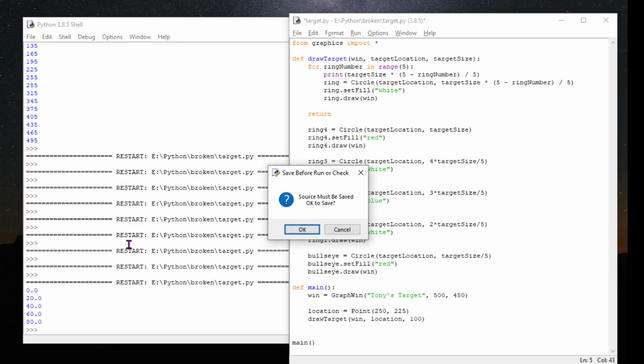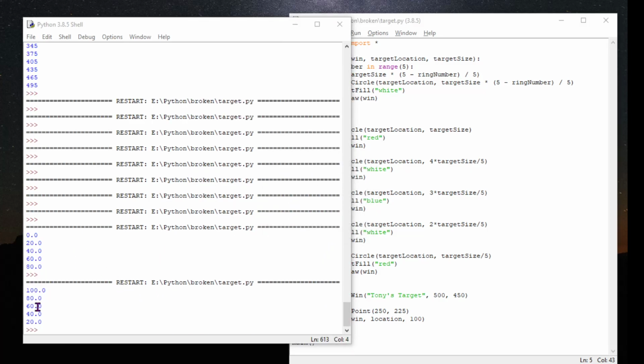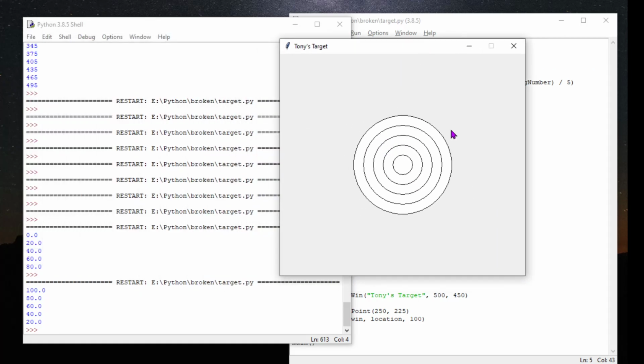I hit F5, and now, see, it says 100, 80, 60, 40, 20, and even with a white fill, I end up with all my rings showing, because not only am I drawing in the right size, I'm also drawing in the correct order. All right, so I could do 1, 2, 3, 4, 5. I could do 5, 4, 3, 2, 1. There's different choices I have to make for that.